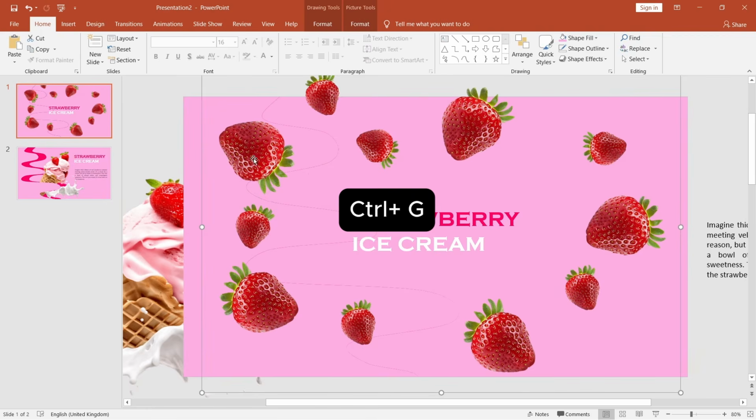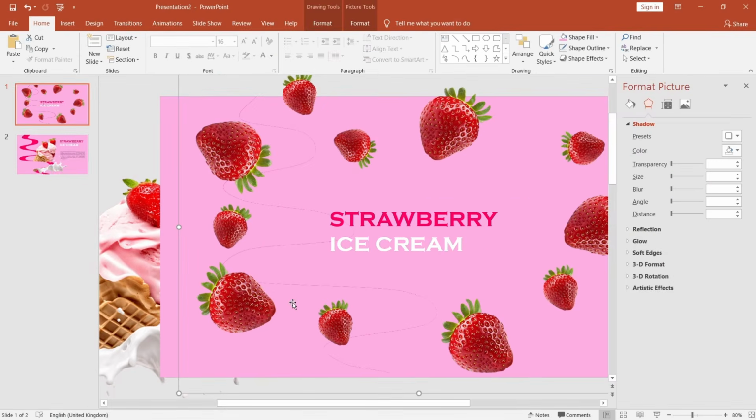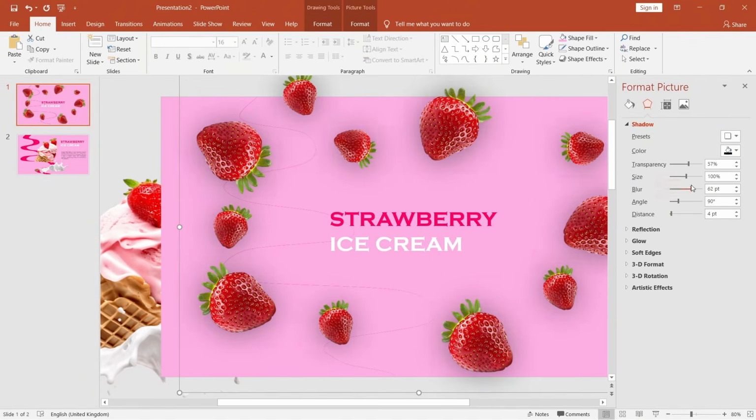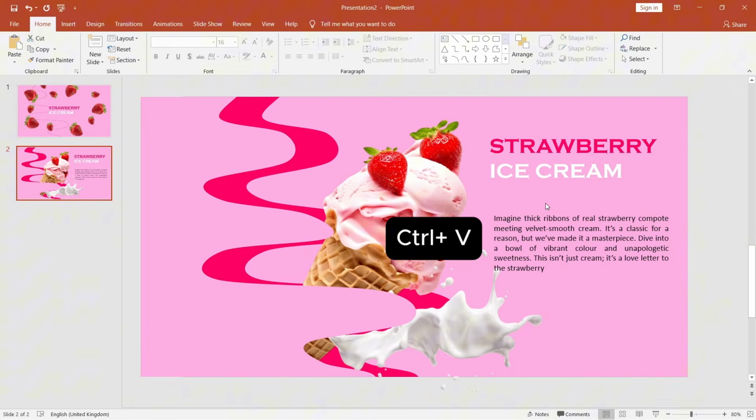Control+G. Now right-click on that grouped image, go to Format Picture, and under the Effects icon, increase the blur and the distance. Once done, copy this grouped strawberry set. Go to the second slide and paste it there.